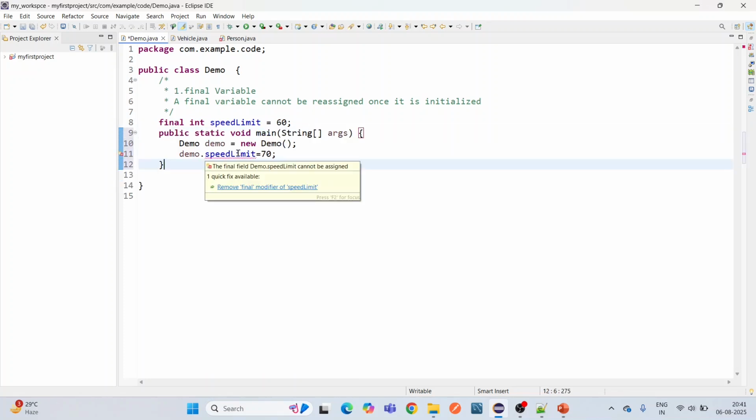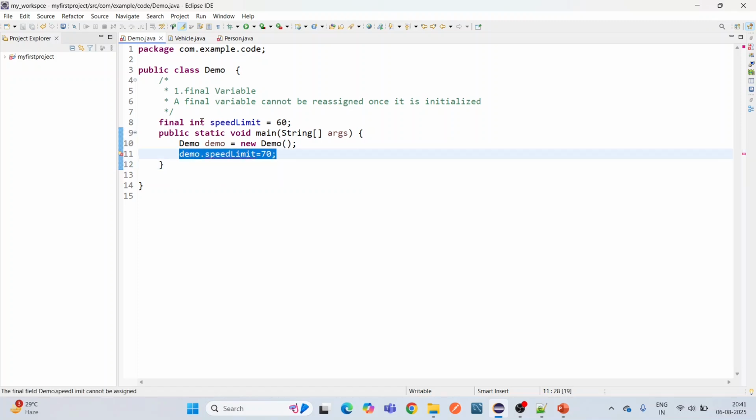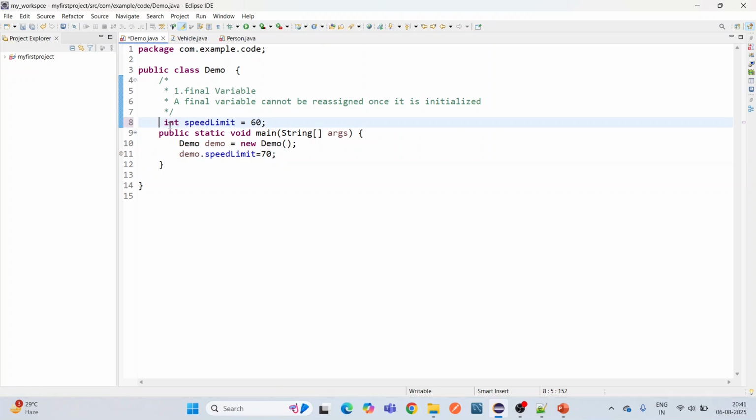Here we can see that we are getting error while we are trying to change its value from 60 to 70. But as soon as we remove the final keyword, error has gone. So we have seen once a final variable is initialized, changing its value is not allowed.